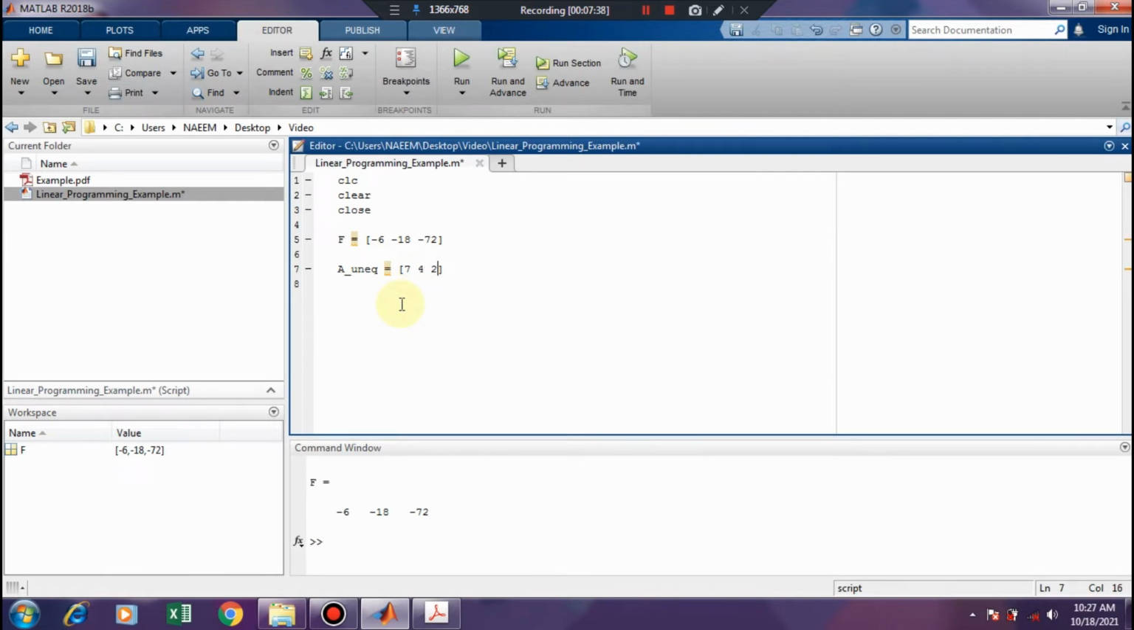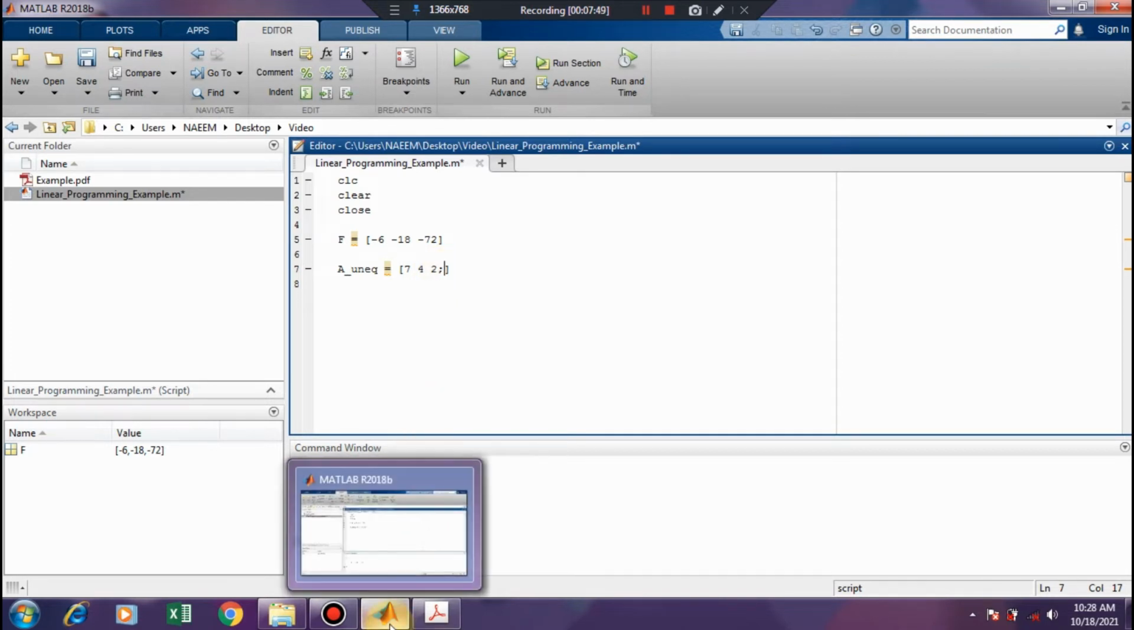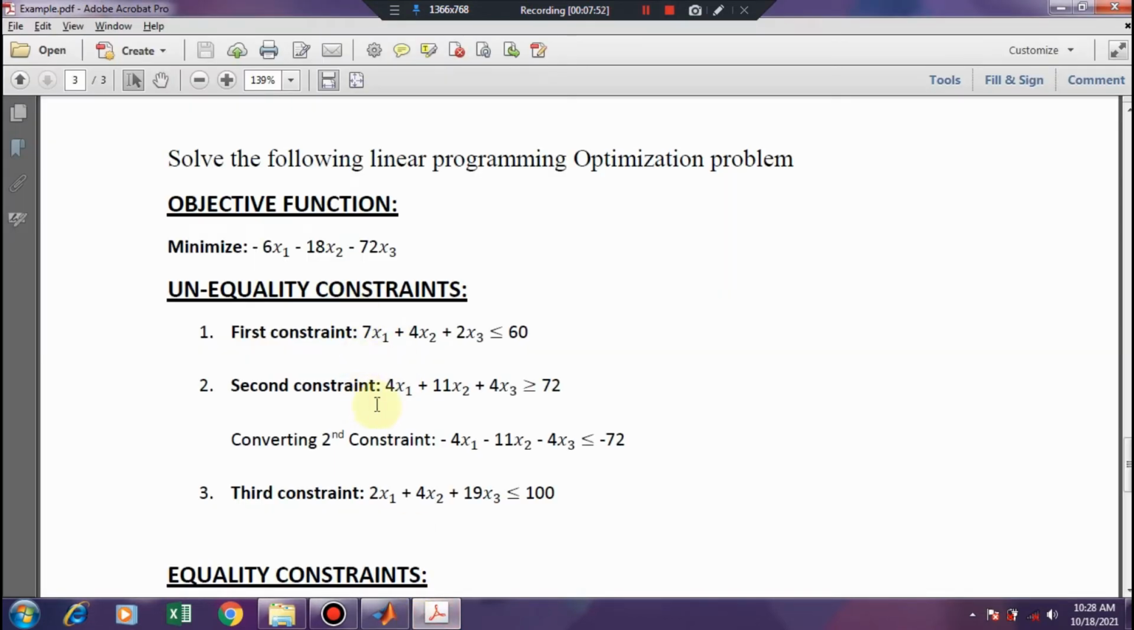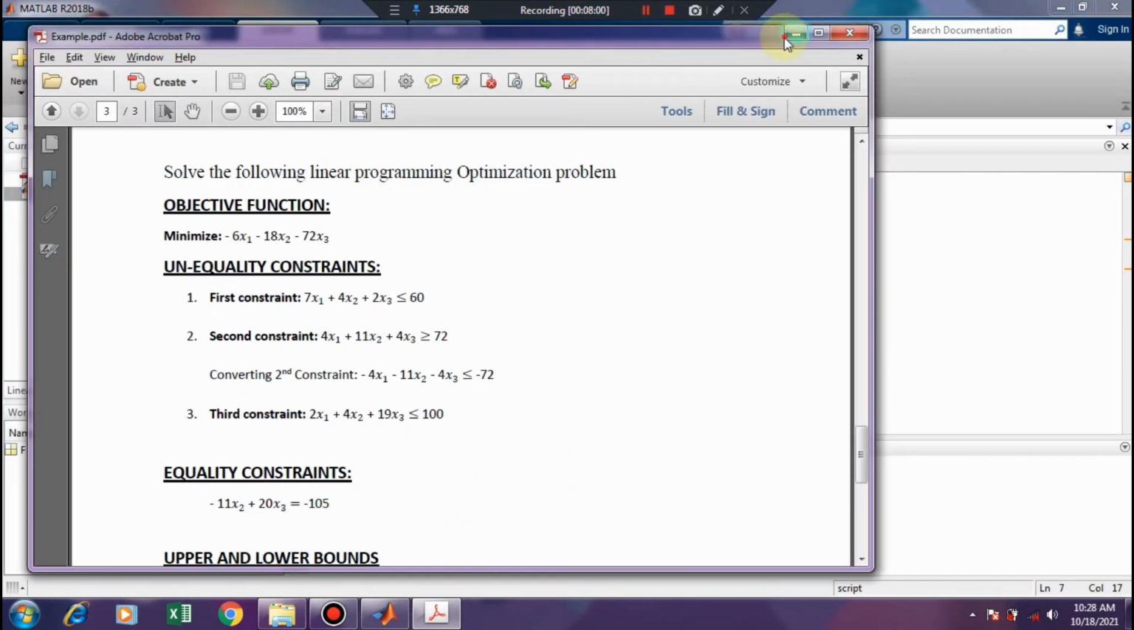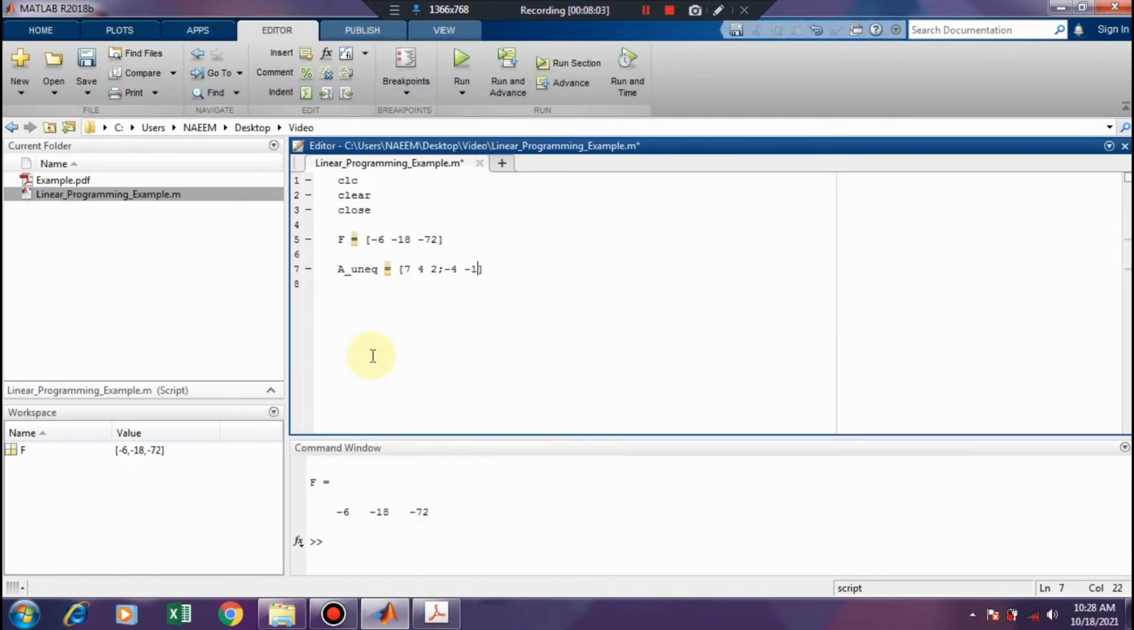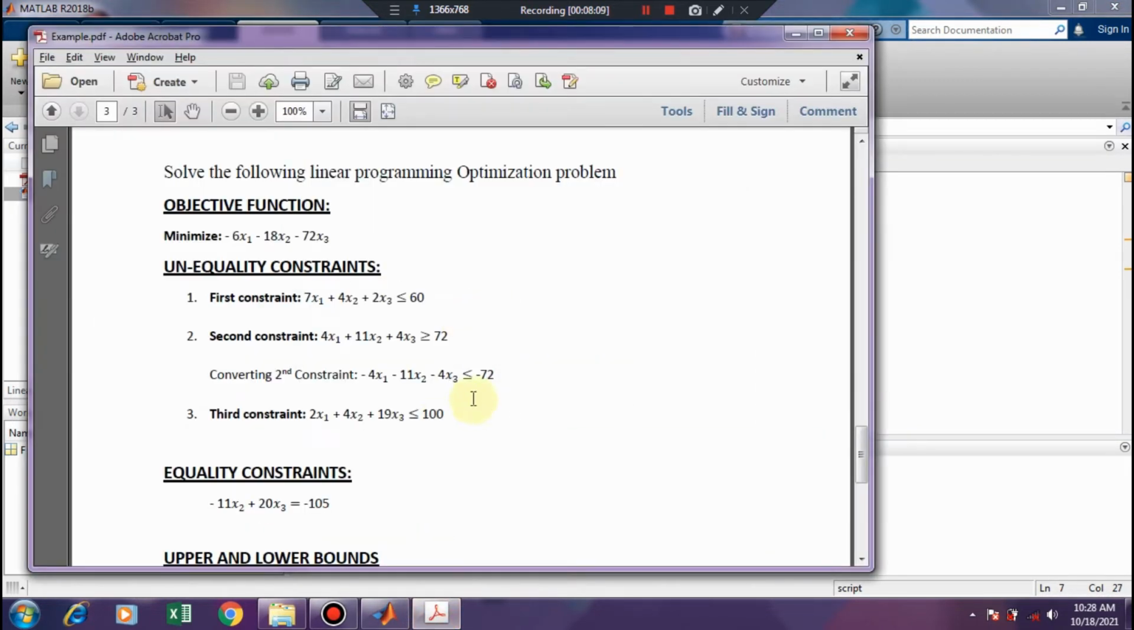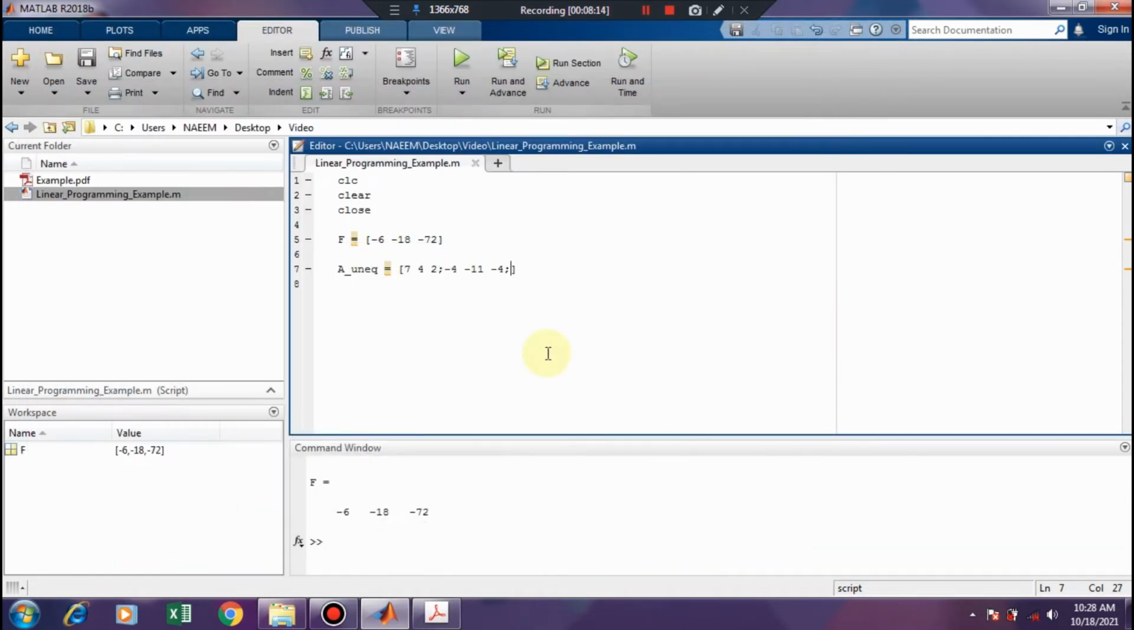Then we will write another constraint, our second constraint. For that we will add a semicolon, which means a row separator, which means we want to write the next values in the next row. So our second constraint is the converted second constraint, which has the coefficients -4, -11 and -4. So we will write that, -4, -11 and -4. Now we will write our third constraint, which is 2, 4 and 19. So 2, 4 and 19.